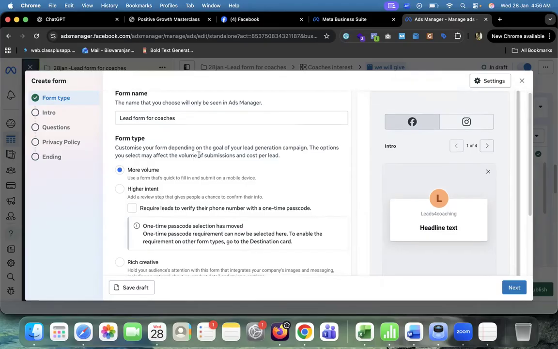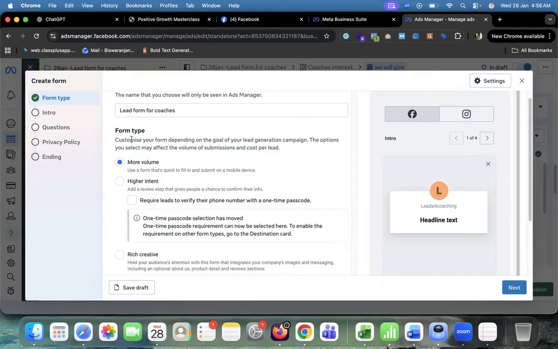Once you name the form, there are two options for the form type. One is for more volume, one is for higher intent. More volume means use a form that is quick to fill in and submit on a mobile device. The higher intent one, it says, adds a review step that gives people a chance to confirm their info. So always prefer this one, the higher intent form type.